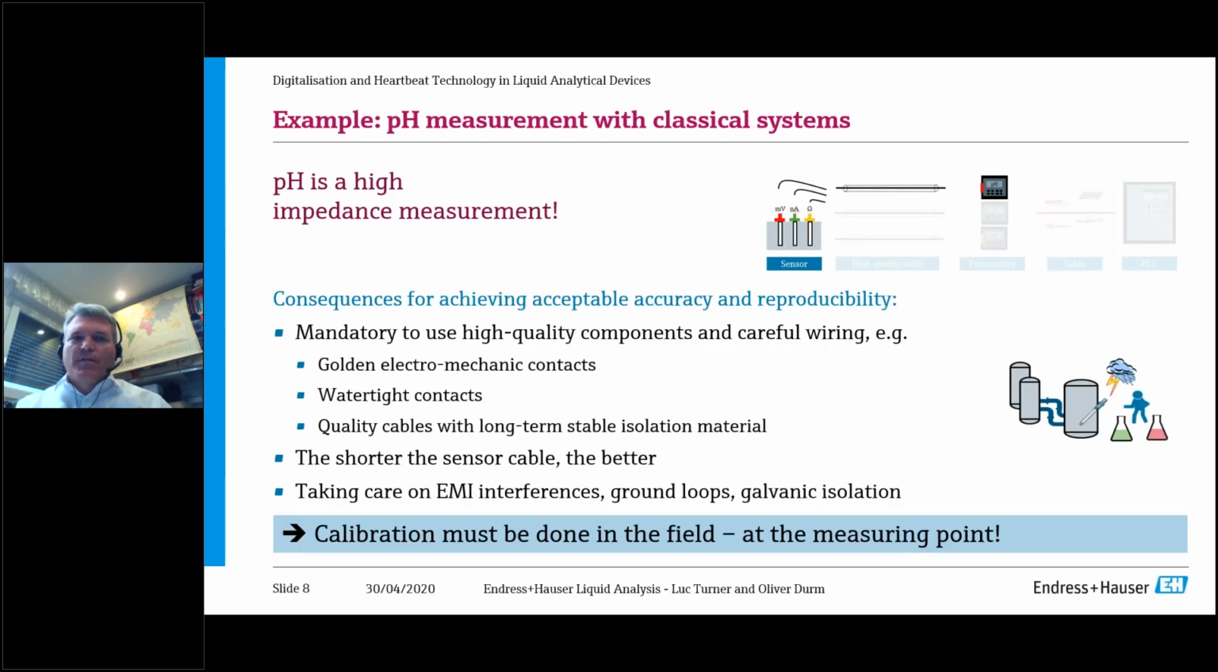Let's do an example for a pH measurement with a classical analog system, because pH is a high impedance measurement. What are the consequences to achieve acceptable accuracy and reproducibility? It's mandatory to use high quality components and especially careful wiring. Why? When you measure liquids, you always have humidity and moisture, so you need gold-plated contacts to avoid corrosion of the contacts. Also, you need watertight contacts, because water will cause small currents and will destroy the accuracy of your measurement.